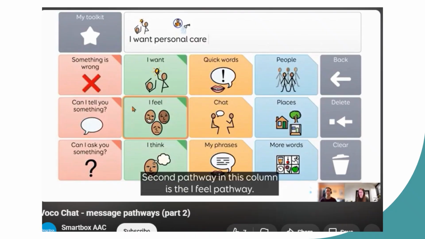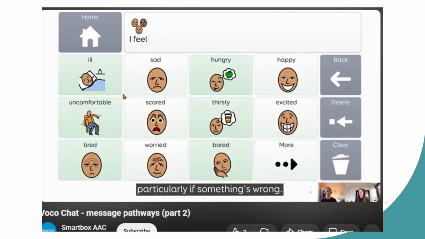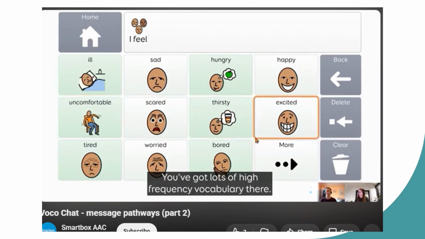Second pathway in this column is the I feel pathway. Obviously, it's really important to have quick access to be able to say how you're feeling, particularly if something's wrong. So you can quickly get to I feel ill or scared. You've got lots of high frequency vocabulary there.